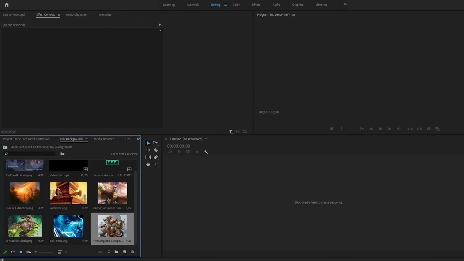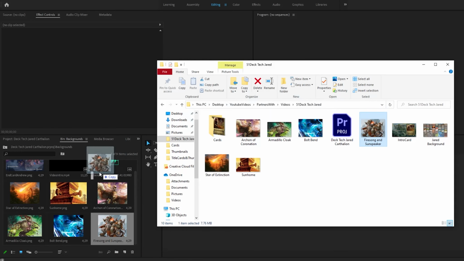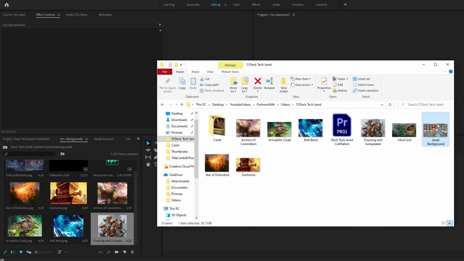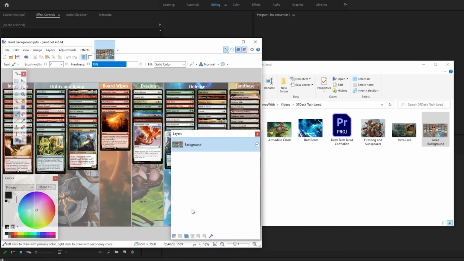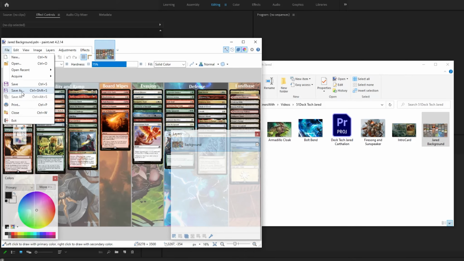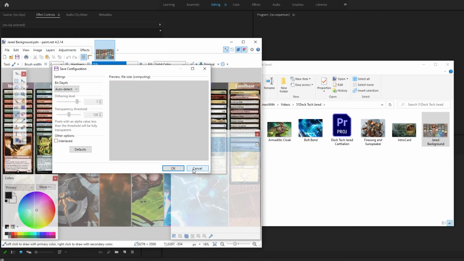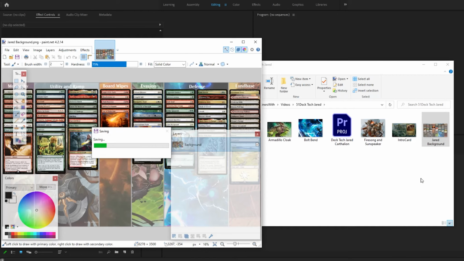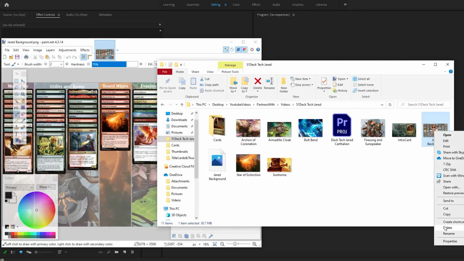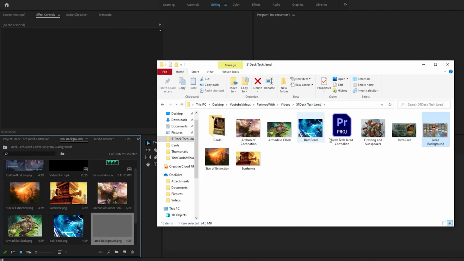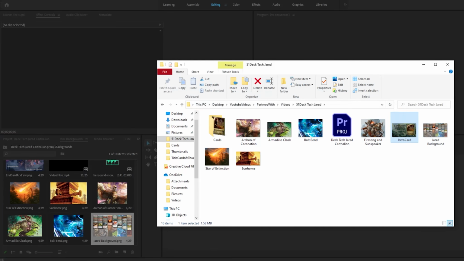Import failure. What's import failure? We already got that. I know why import failure. Save as. There it is. It's a Paint.NET file. We need it as a PNG. So we delete the original. Okay. So PNG can go in. There we go. And the intro card.